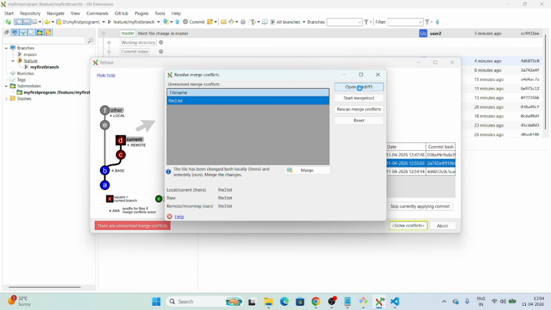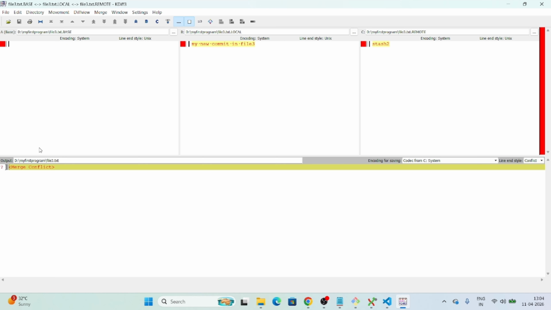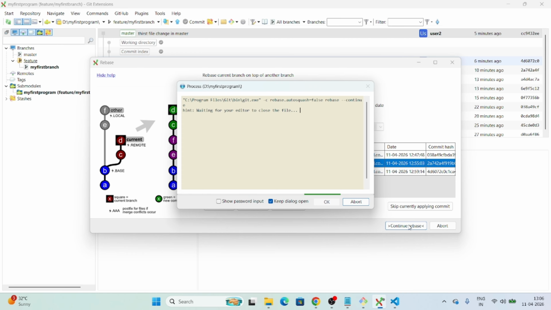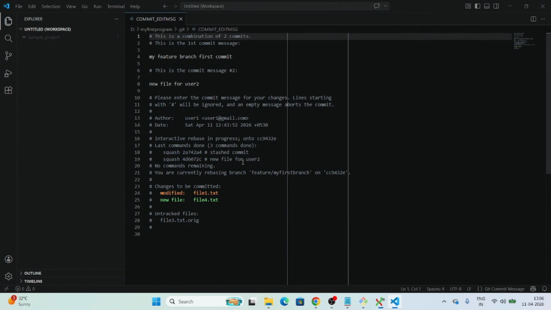Now we will go to solve conflicts. Now we will open kdiff3. Now we have three different files. Whichever changes we need, just select it from here and change it to Unix and save it. Once everything is saved, this will be your final change in your file. Then you can go for continue rebasing so that your feature branch will come on top of your master.